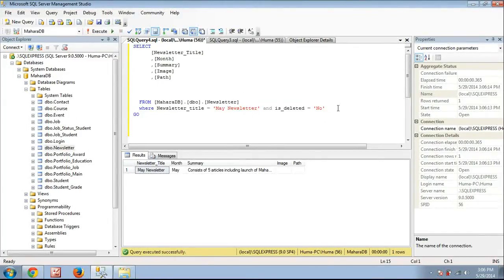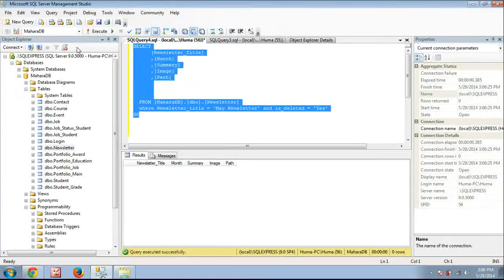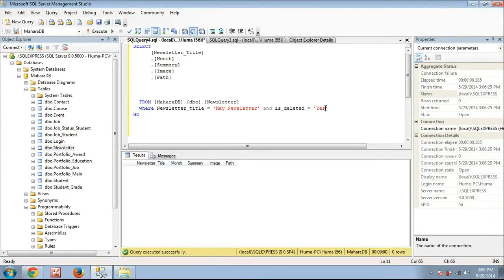It gives me the results. But in case I put this to yes, IsDeleted yes, we don't have any deleted newsletter, so it's giving me no result. So to create the logic, we'll say IsDeleted should be no. We just want to show all those newsletters to the user that are not deleted.